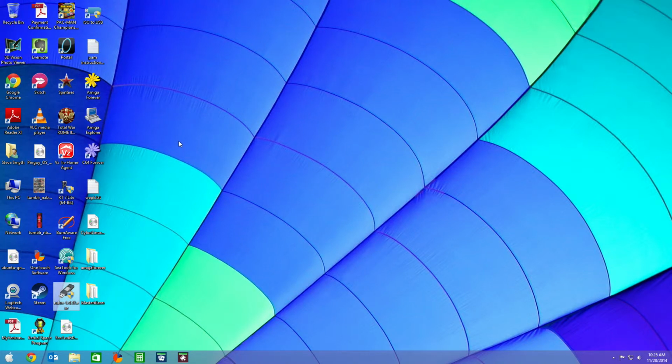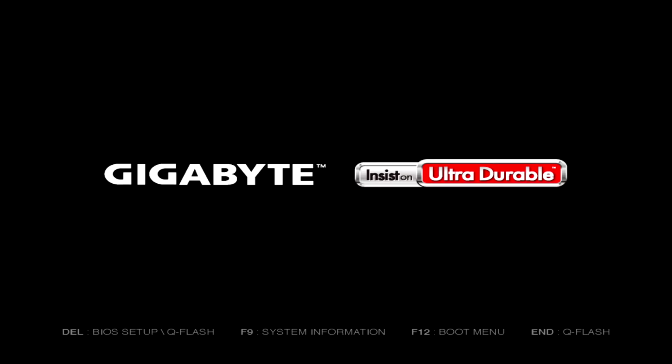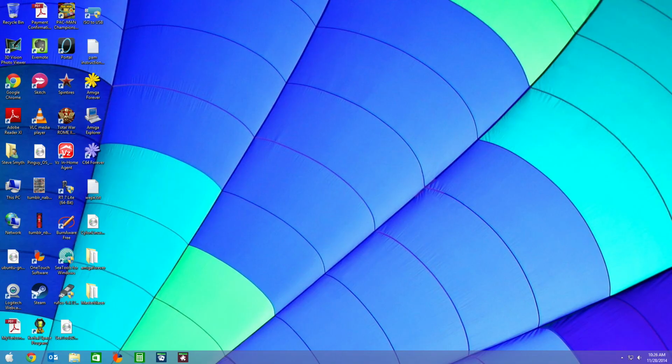So I can prove that this is a regular box by going and hitting restart on my PC, and it only takes a moment to do that. Of course, now it won't. There it goes. My fans are quite loud when they start up, but once they get going, they quiet down a bit. And there it is, we've rebooted.